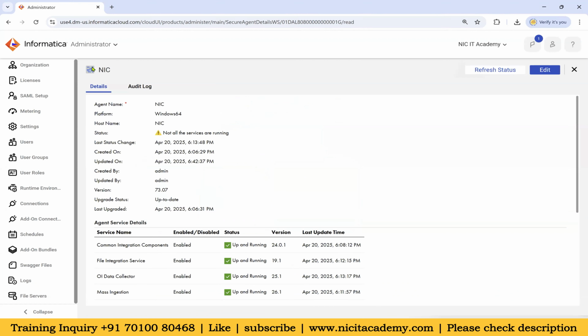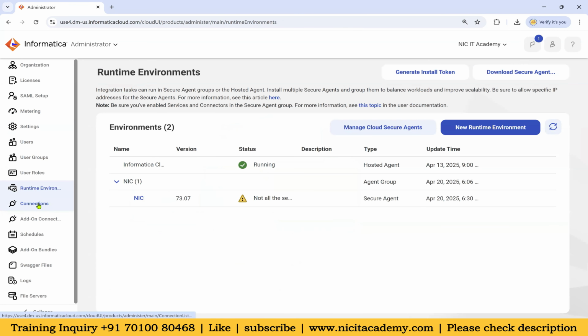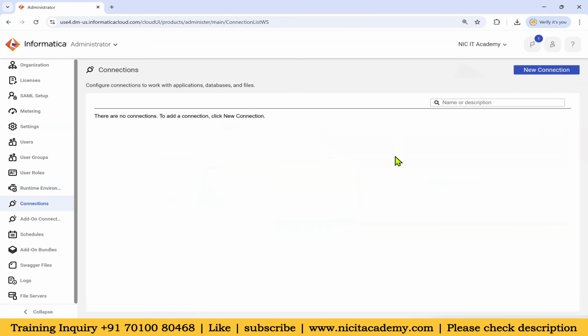If you go to your real-time project, you can go to these connections. You can find a lot of connections available, multiple pages will be there. So here also, whenever we are creating new connections, all these connections will be available.